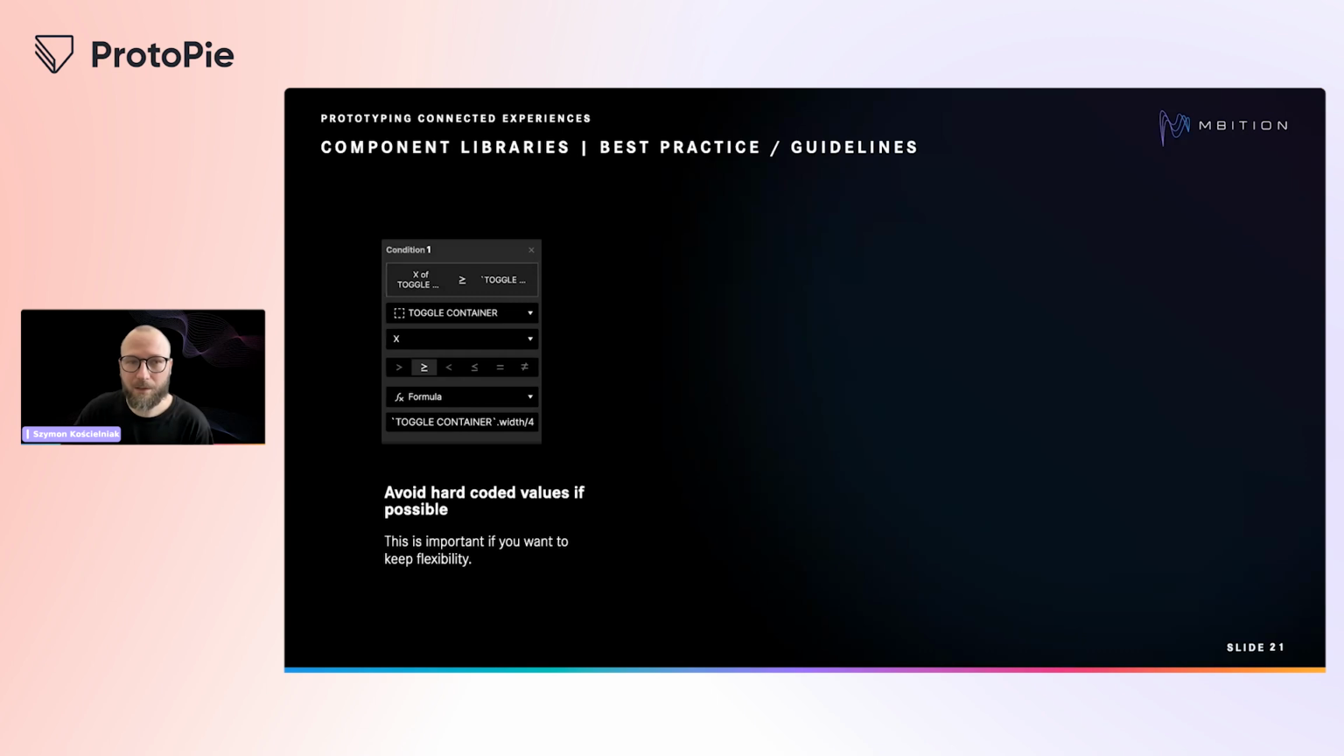This one is valid if you want to stay flexible. So another lesson learned: try to use dynamic values. In this example, instead of hard coding the width, we use the width of the container. Something that sounds so obvious is not always so obvious. I've seen many users preferring hard code, and whenever they come back to a prototype, they need to rebuild it because the element was just moved a little bit.